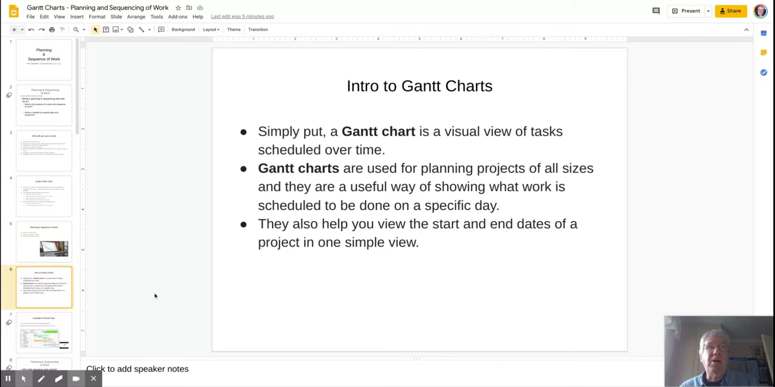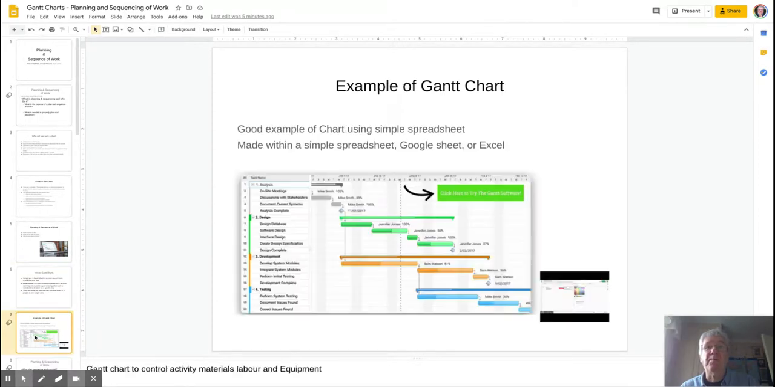Simply put, a Gantt chart is a visual view of tasks scheduled over time, where time is the horizontal bar chart and the vertical is the sequences that need to be looked at and controlled. Here I've put in an example of a Gantt chart, and I'll go through it in the video, where we can look at how this is actually done with a good example.